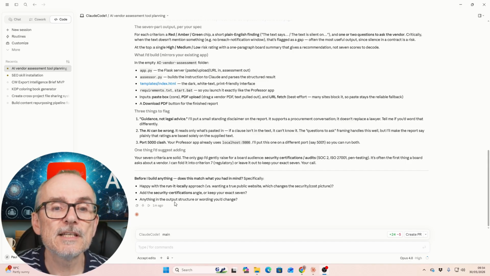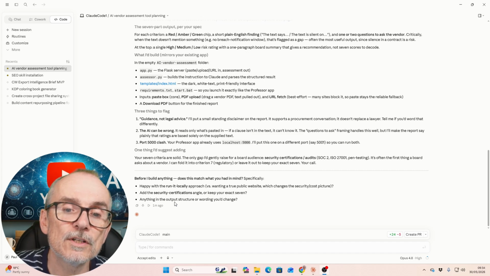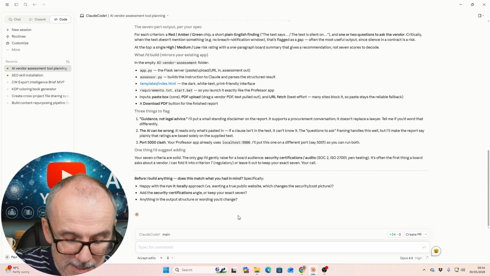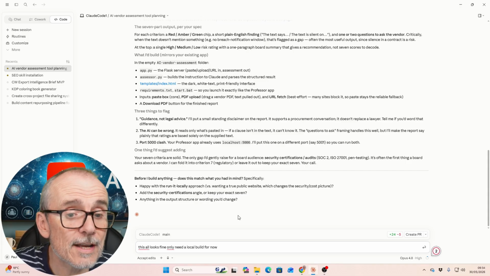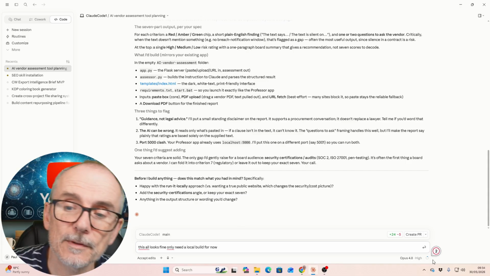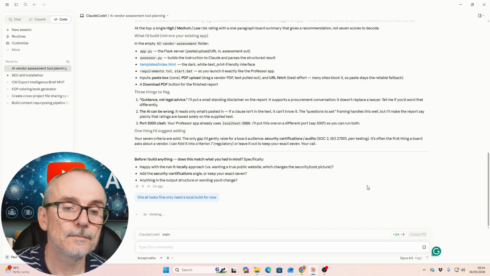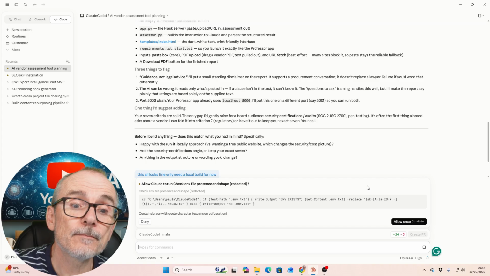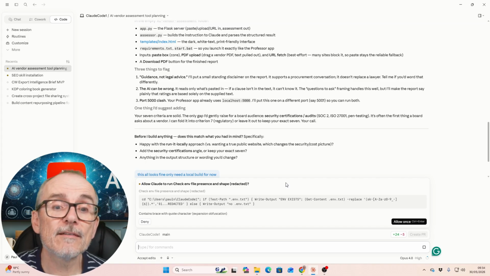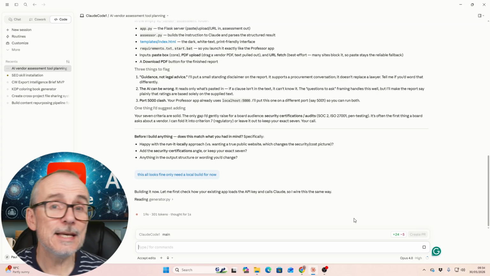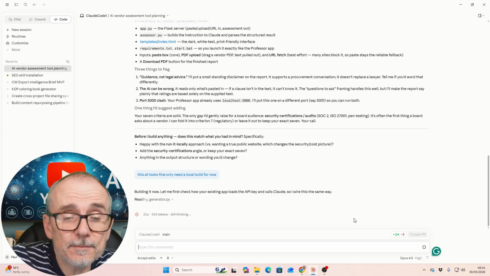Add any security certifications angle or keep the exact 7. Anything in the output structure or wording you change. It's asking me these questions, and I've said this all looks fine, only need a local build for now. And off it goes. Allow Claude Code to run check environment file.